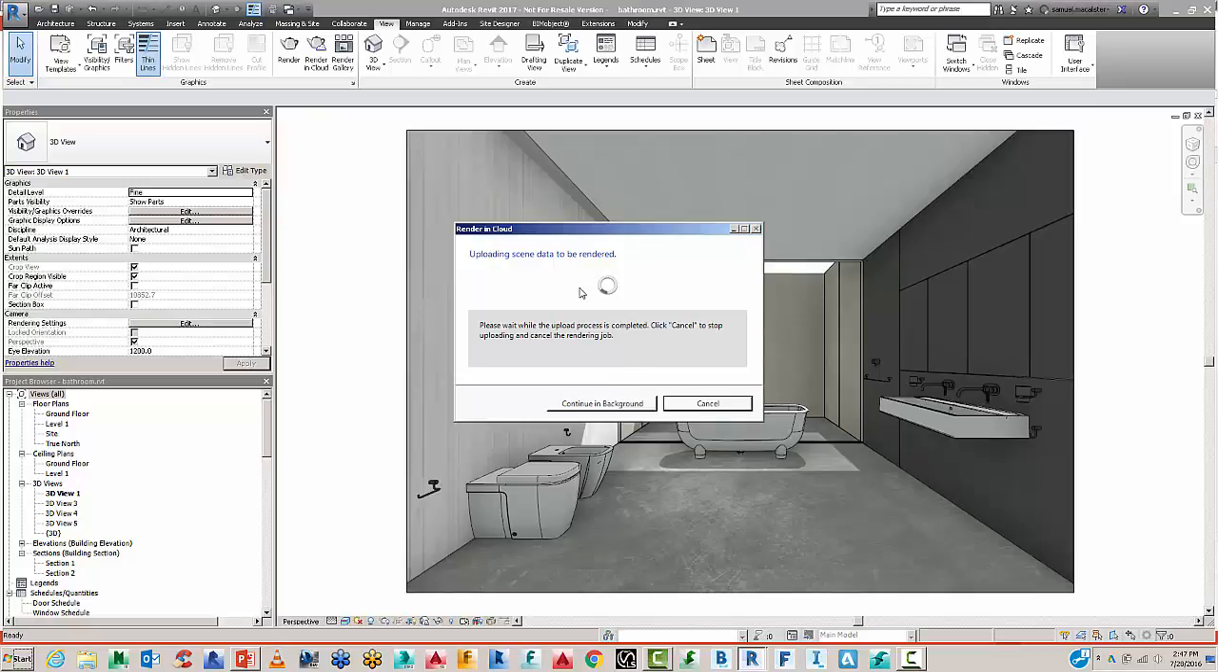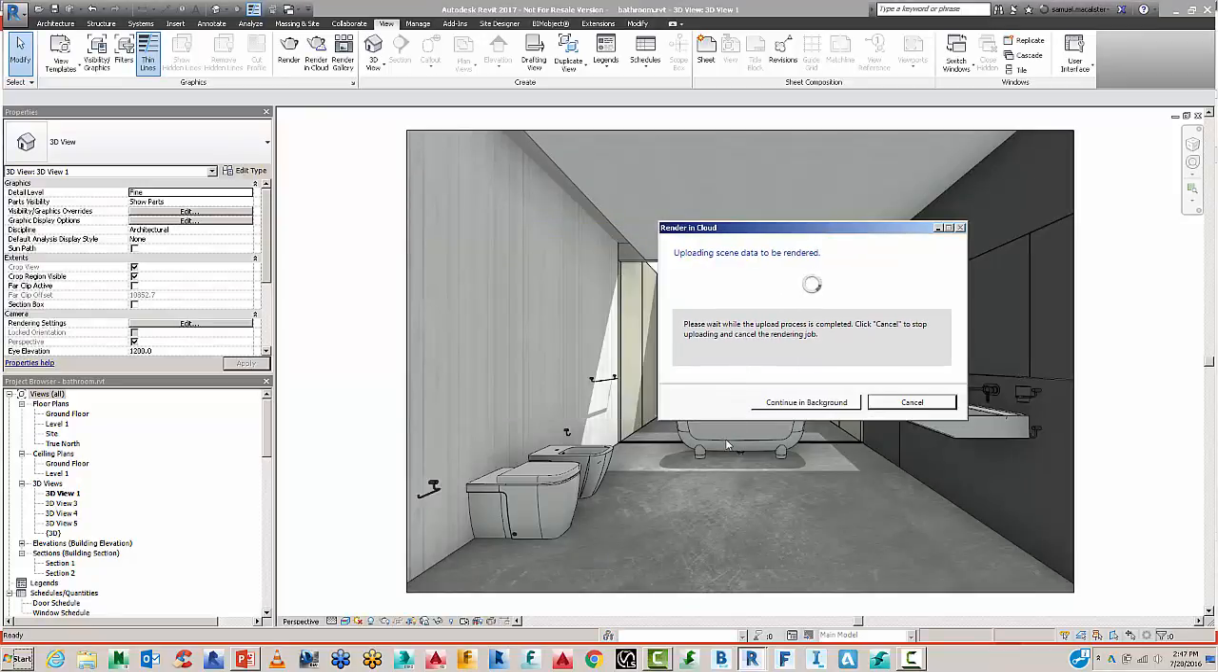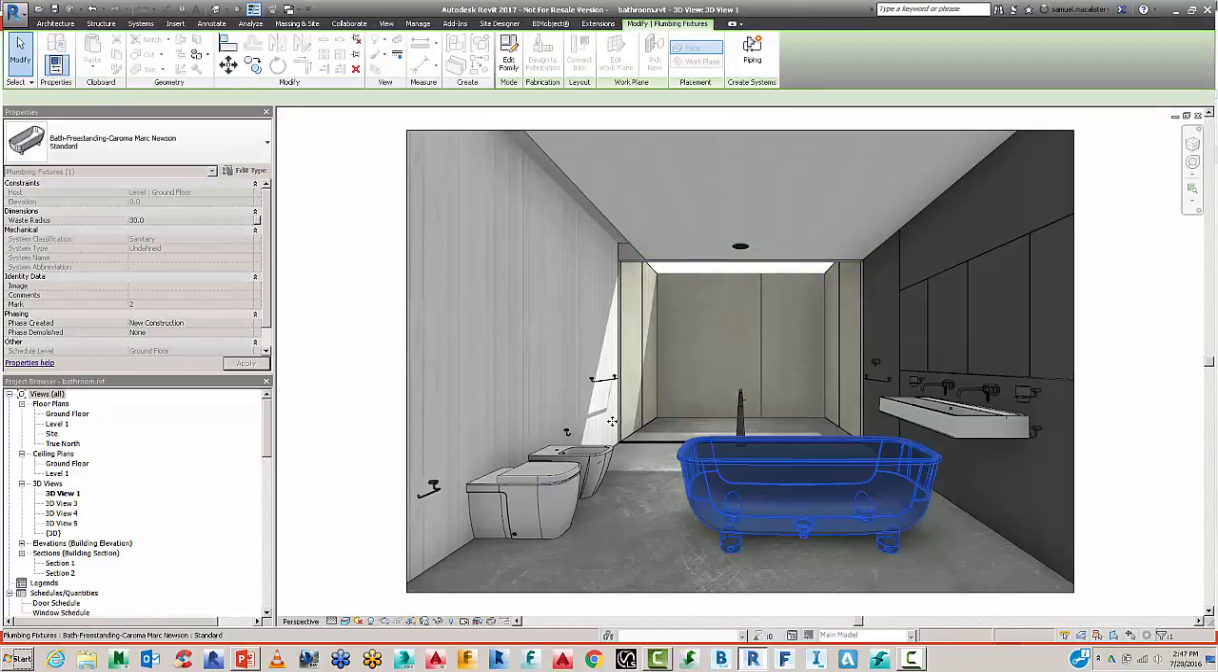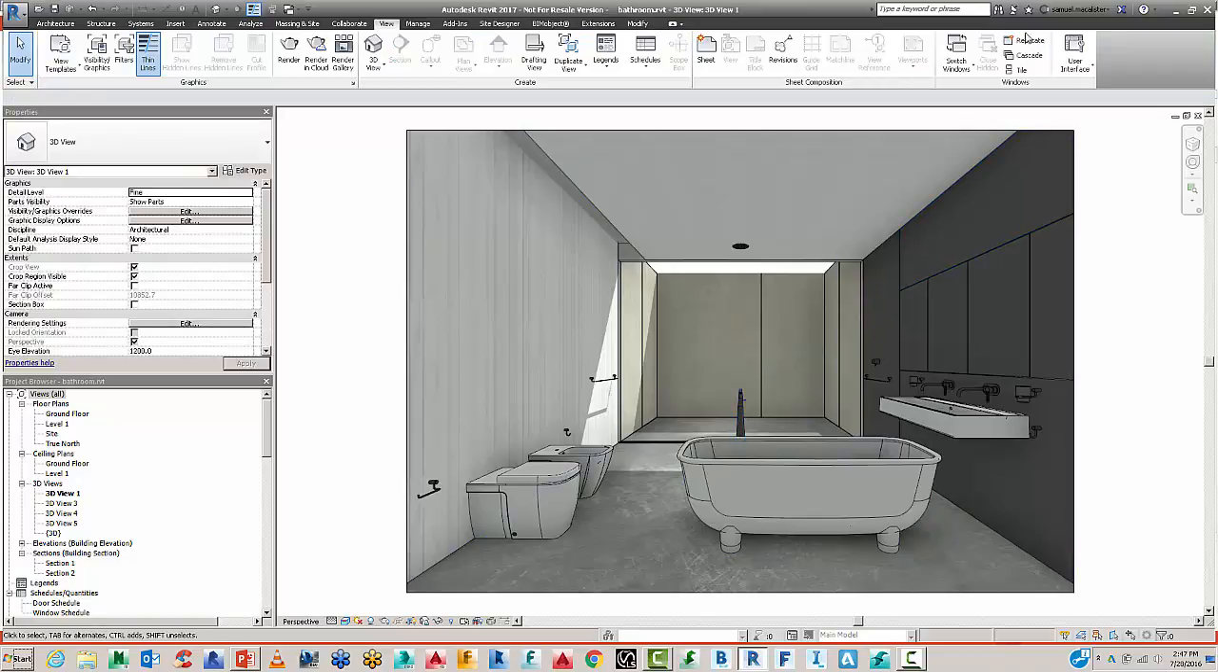Now it's uploading the scene data, and you'll notice in this scene I've got a few customized materials. It takes this information up very quickly, and you can move away from the screen. You can continue in the background, and you'll see this little spinning dialog here. This will tell you that it's uploading. So you can keep on working in your 3D environment here, moving your design features around, and it's not going to affect your rendering. It's just taking a snapshot of that model, processing it, and sending it to the cloud.